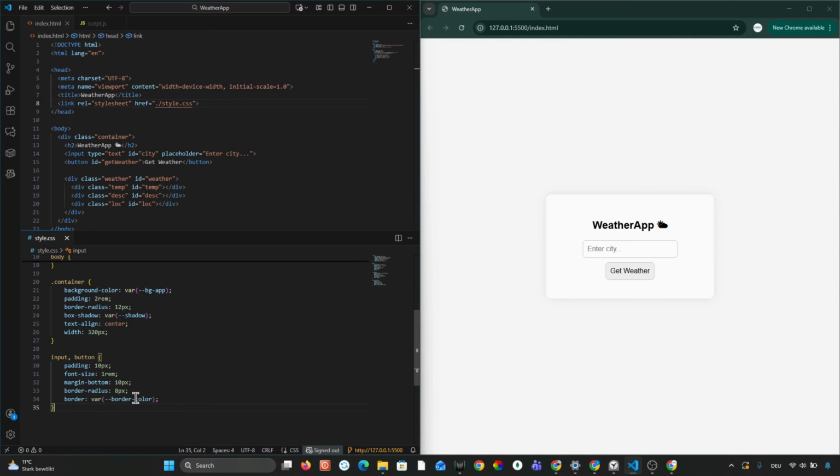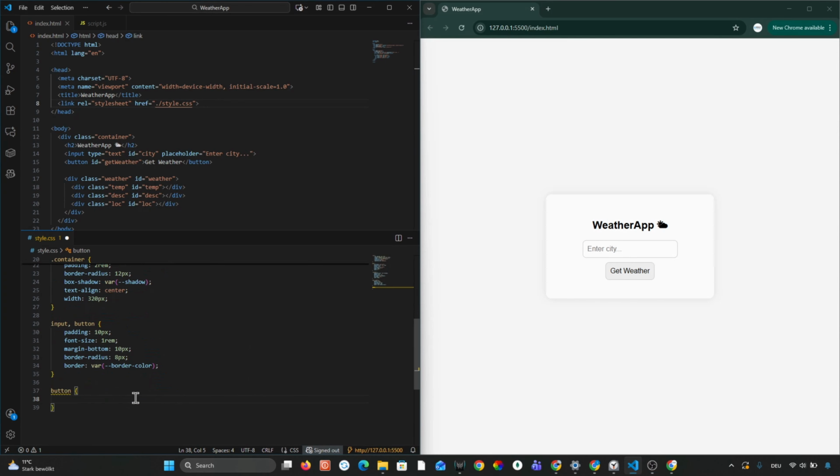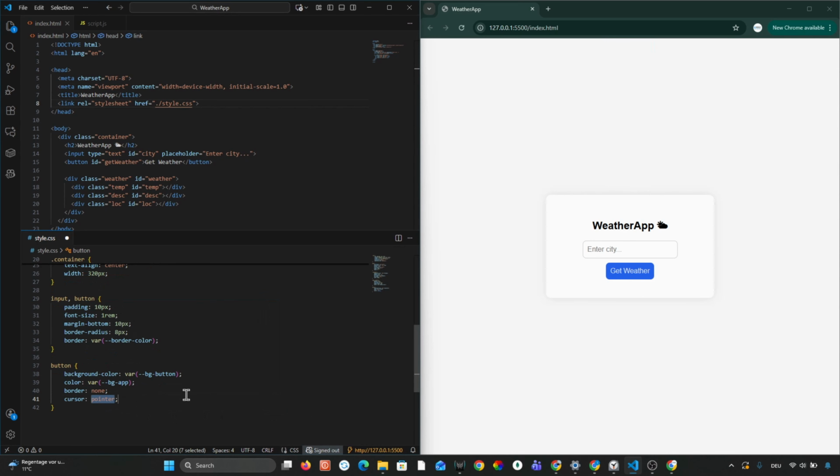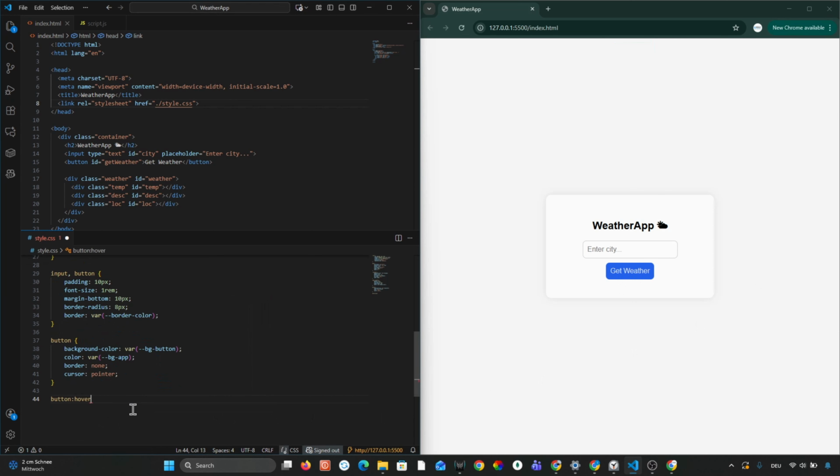For the button specifically, we apply our primary background color variable, bgbutton. Make the text white with color bgapp and remove the default border. And we will use cursor pointer. We add a hover effect using the hover pseudo class. When the user hovers over the button, the background color changes.